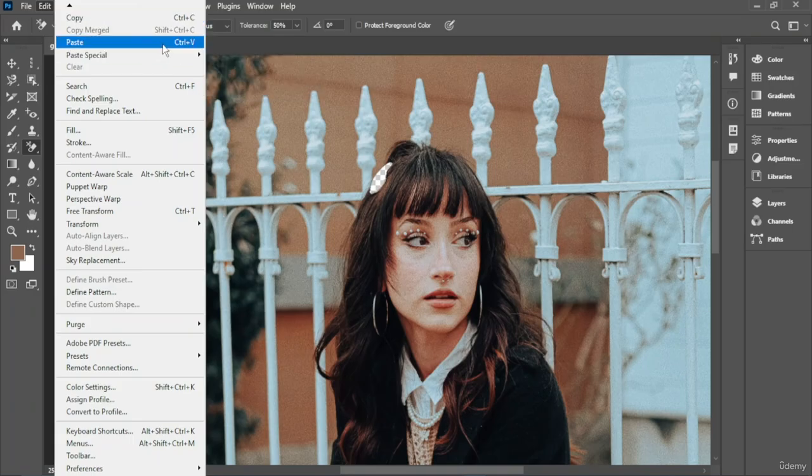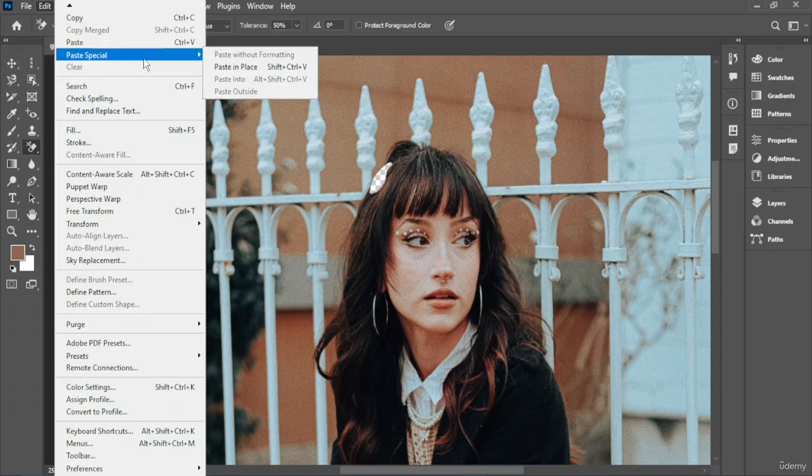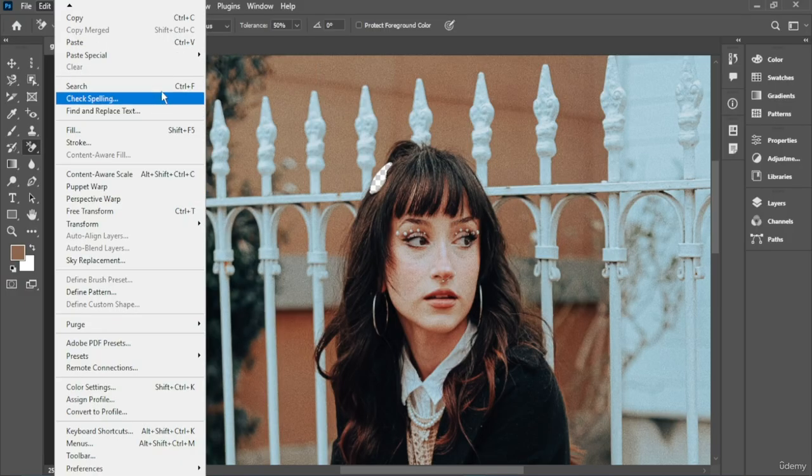You will be able to do that by using what I showed in the previous lesson. And then paste special, which is a bit different, paste in place. If you select a certain place and take it to a screen and then paste it, it will paste it in a specific place. Okay. Then we have search, check spelling, find and replace text however you want.